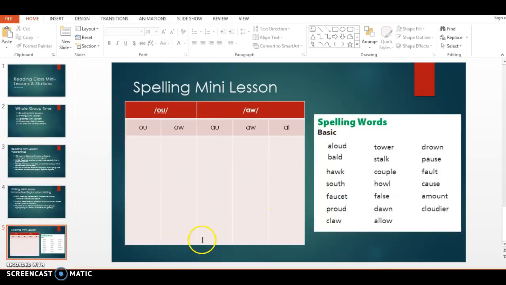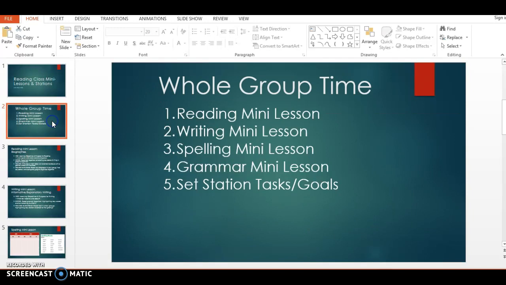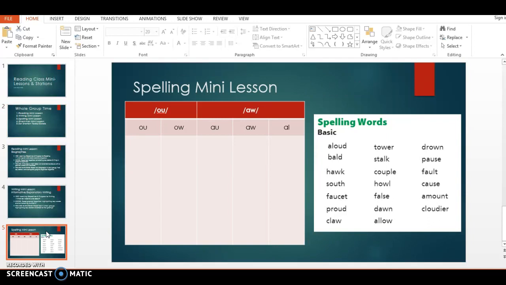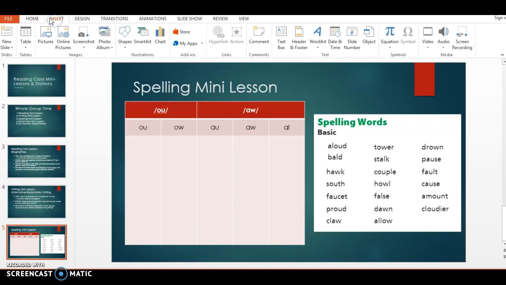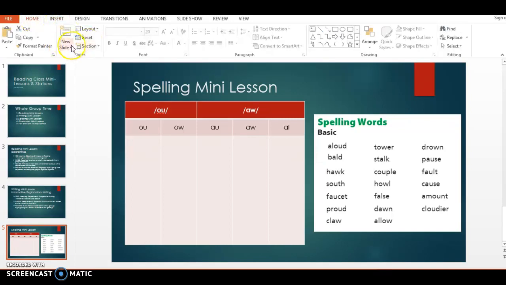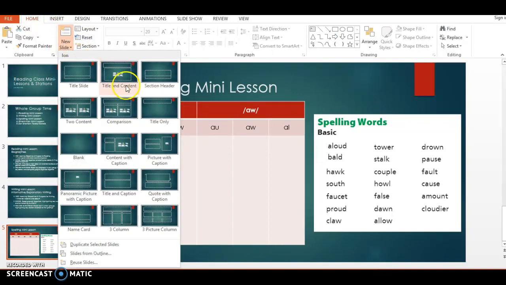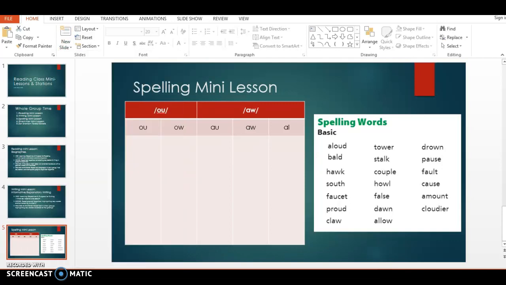Okay, so here is where I've added the table in to that spelling mini lesson slide. And so then if I look back at what I wanted to create, I still need a grammar mini lesson slide before I move on to the station tasks and goals. So again, you're going to click on new slide, add another slide in there, and be able to create your last slide that you want, and as many as you need according to the time that you have available.